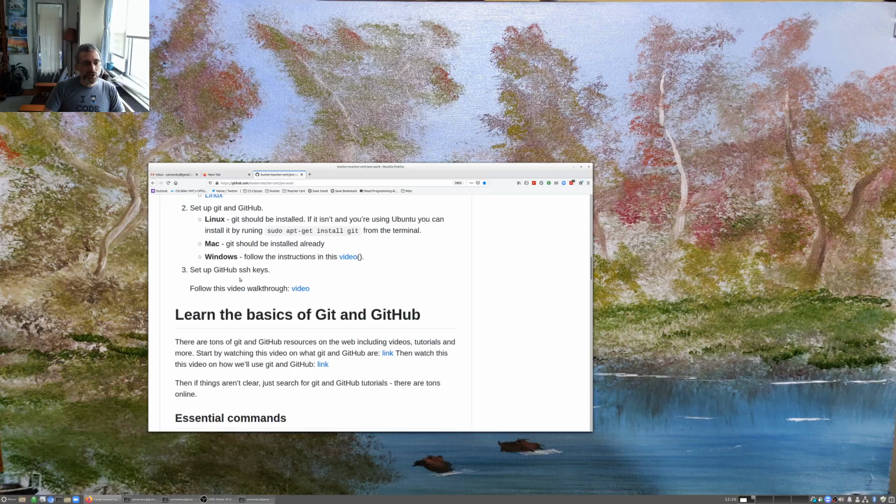Then here you also have to set up your SSH keys, and this video walkthrough will show you how to do it. It should work pretty much the same for all of the platforms. If you install Git for Windows and use Git Bash, it should pretty much just work. If not, there are a lot of resources online. Hit up the TAs, hit up your mentors, use Zulip, etc. But again, I would definitely watch this video.